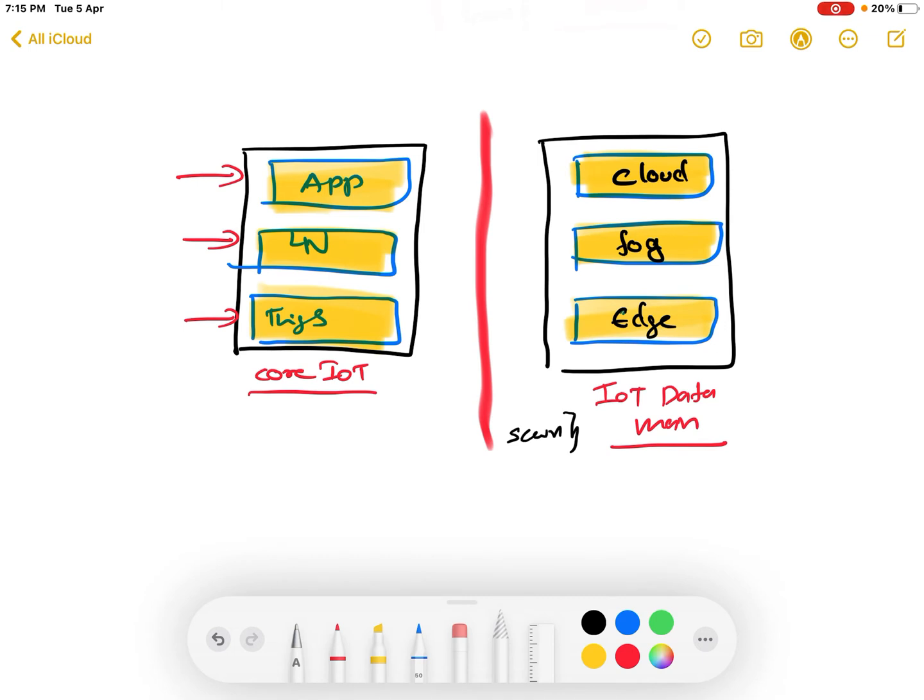So we are actually talking in detail about the core IoT architecture now. As I have told you, it has three layers: the things layer, the communication network layer, and the application layer. The things layer is talking about all the things in IoT, that is, the sensors, the actuators, and the smart objects. That is what the things layer discusses.